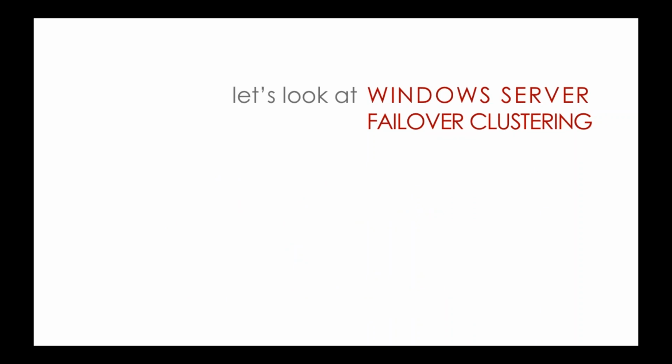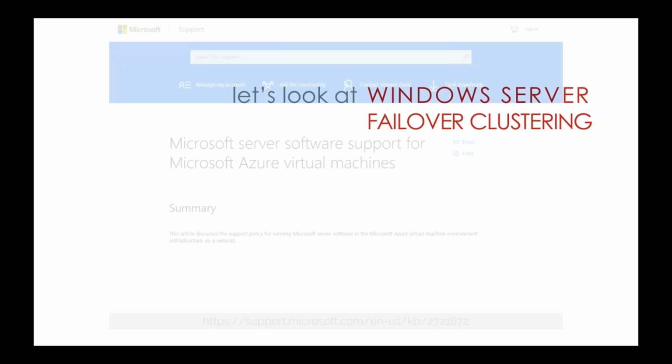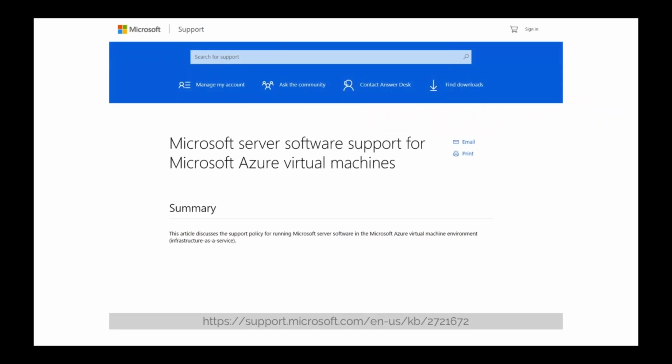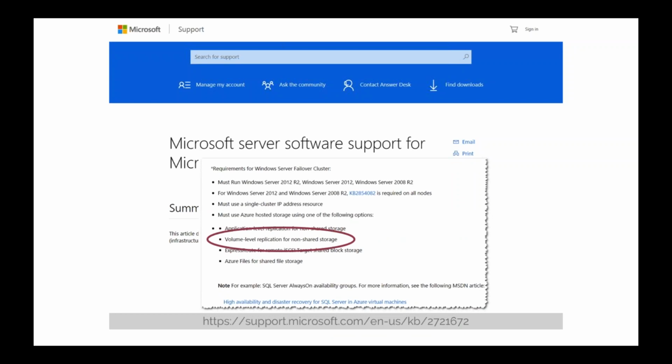So let's look at the Windows Server failover cluster platform, because both availability groups and failover clustered instances run on top of a Windows Server failover cluster. Now, I've taken a screenshot of this KB article, KB 2721672. This KB article highlights the requirements for Windows Server failover cluster. And I did mention that SQL Server failover clustered instances, as well as availability groups, run on top of a Windows Server failover cluster. And in the past, this is not even included in the list of HADR architecture that you could provide for your SQL Server databases. It was only availability groups and database mirroring. Now, Microsoft has included failover clustered instances.